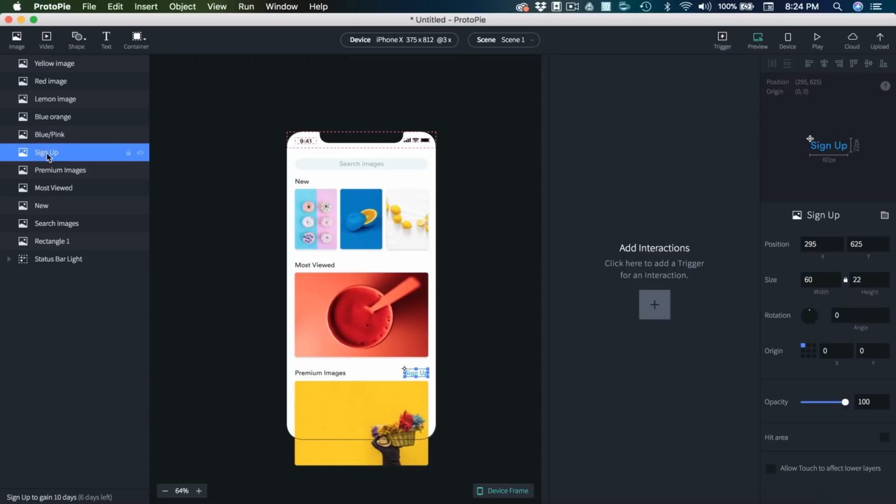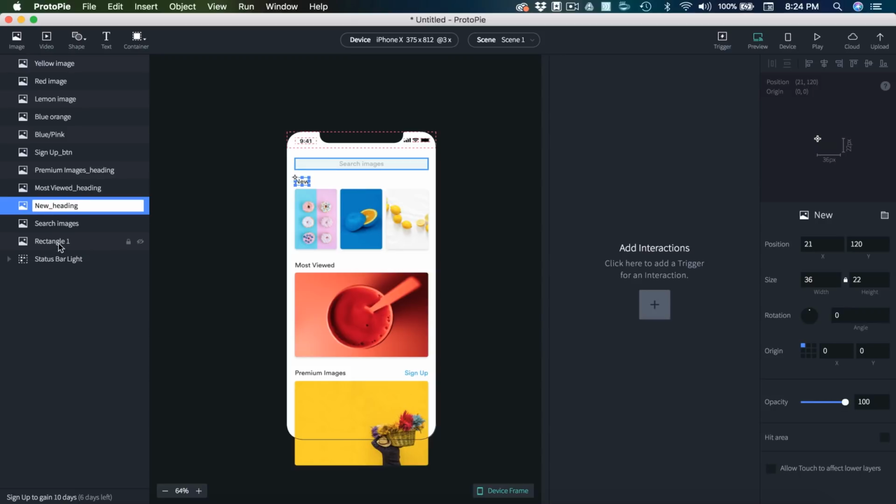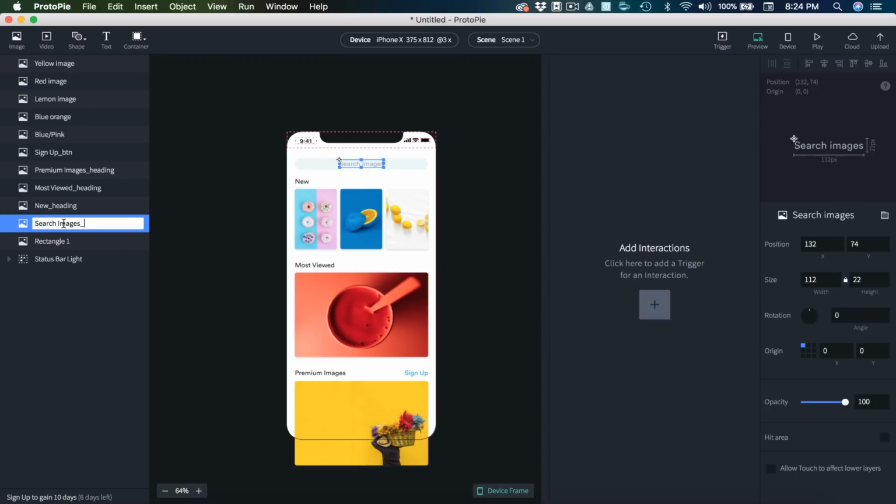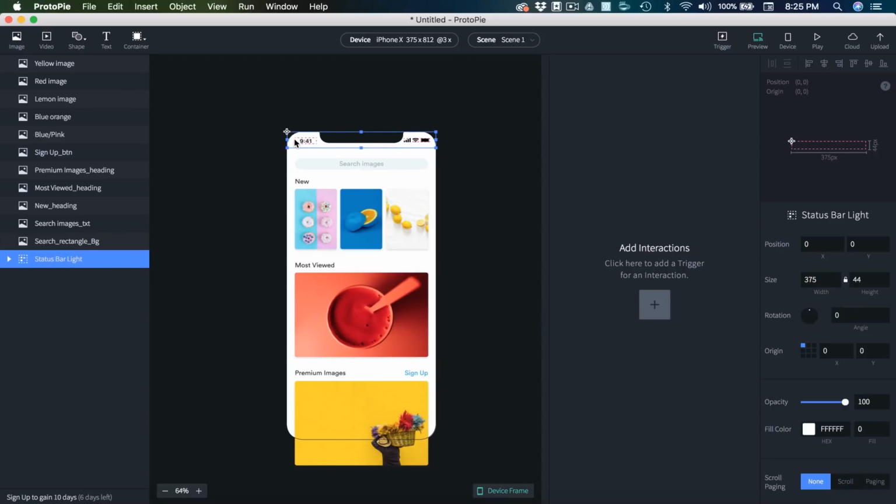And then we have the sign up button. So I'll put _BTN. Premium images, that's good. Let's go ahead and put some underscore headings on these so we can easily see these. So underscore heading. Underscore heading. And then search image. We'll call this text. And then we'll do search rectangle BG. And then we have a status bar.